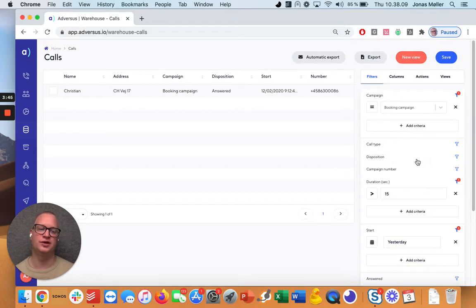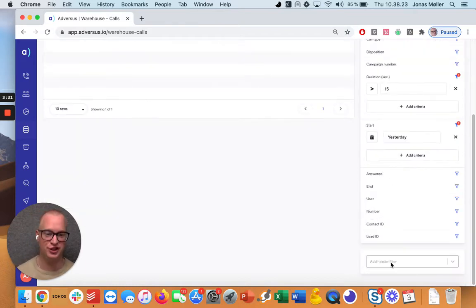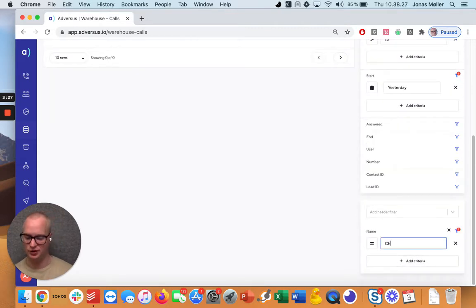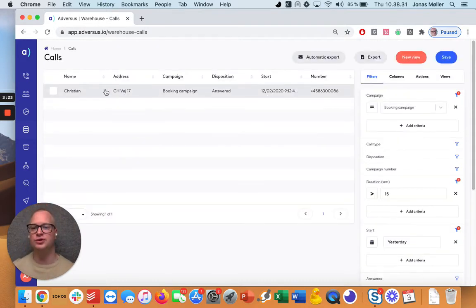Besides filtering on the lead status and the call status, how long it was, and so on, you're also able to filter based on the data you do have. So, for instance, if you want to find all calls made to a guy named Christian, then you'll be able to create the name here and say it should only be the one where the name is Christian. And it will show you the one lead, or the one call, that matches.